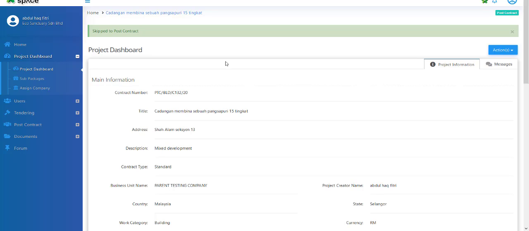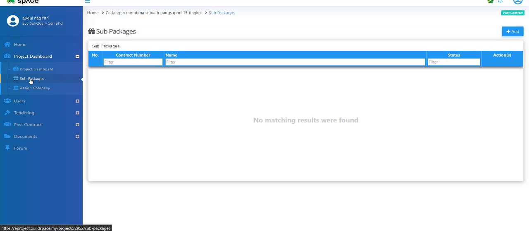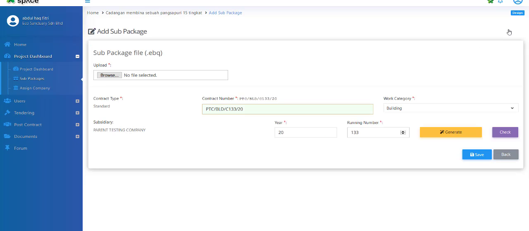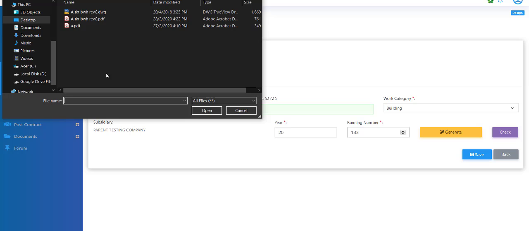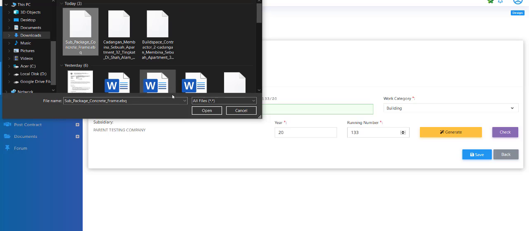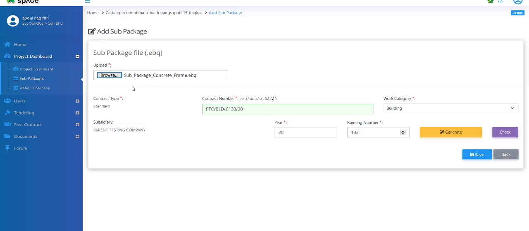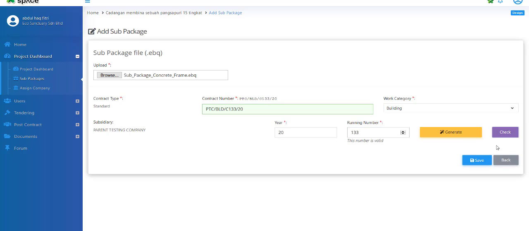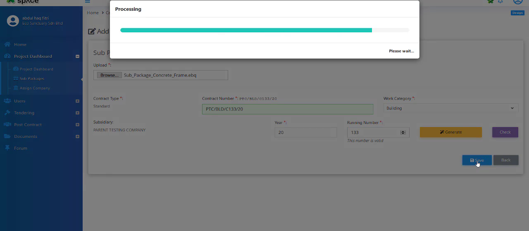Now, what about these sub packages we just created? So we click on the sub package button over here and then click add on the right side. So we upload the file that we just downloaded earlier. Click open. So we have sub package concrete frame EBQ right over here. So now we can change the work category if we so require. Make sure the running number is correct and valid, and then click save.